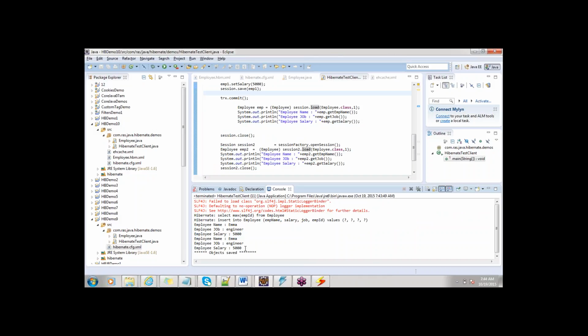Can you see here? So one insert statement, and if you observe the select statement which was fired, you can see Emma is displayed twice, because two times we loaded. And if you see, there was a select statement in the previous execution. Do you remember?